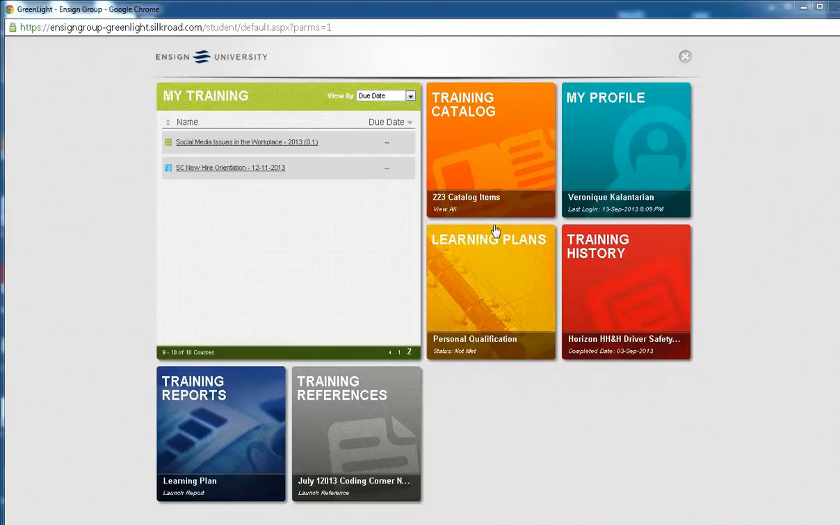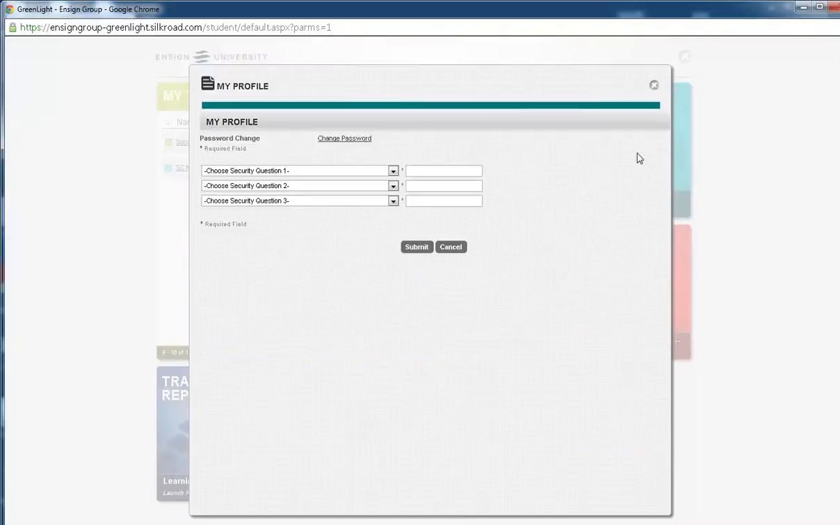The My Profile section will allow a student to change their password at any time. They may also choose to set up security questions to have their password sent to them should they forget their password. The student must have an email address on file in the payroll system to use this feature.